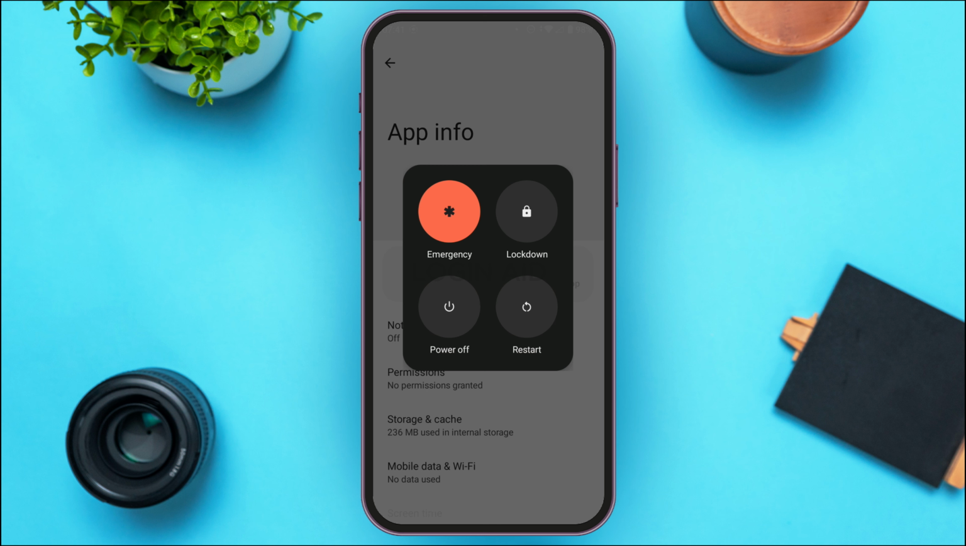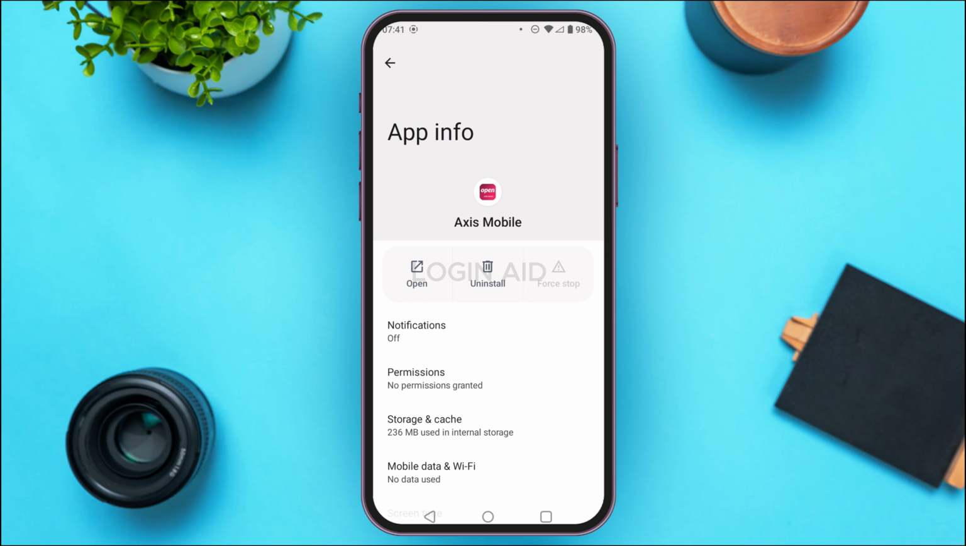So these are basically the methods to solve your problem. So that is how you fix Axis Bank app not working.